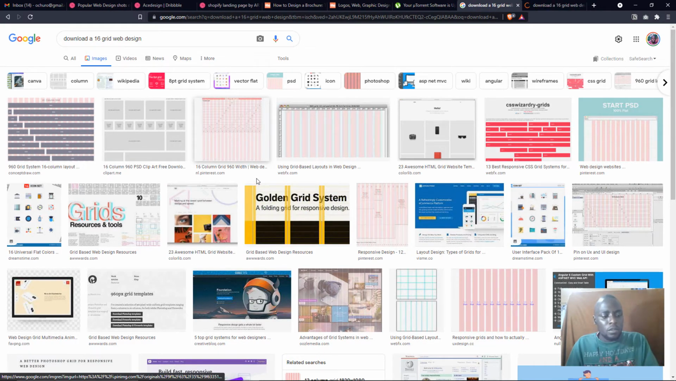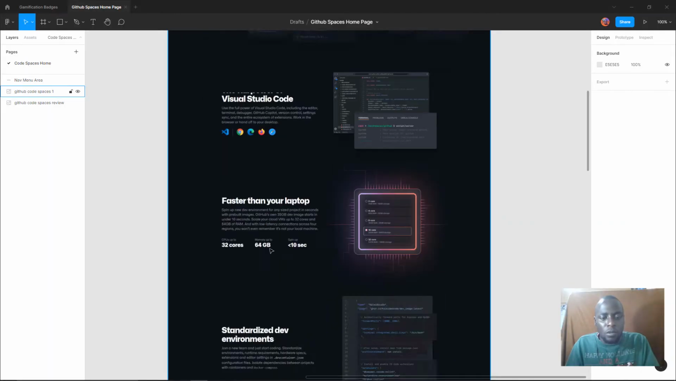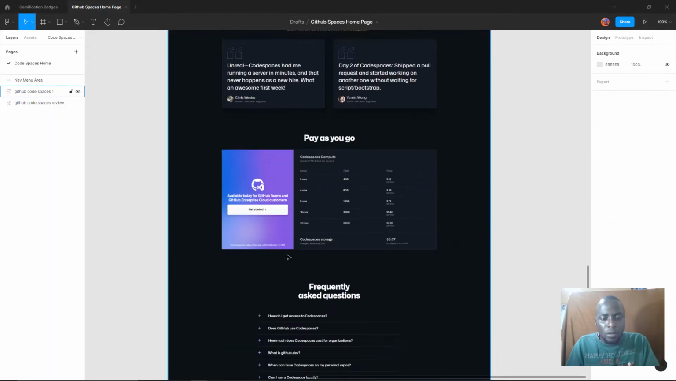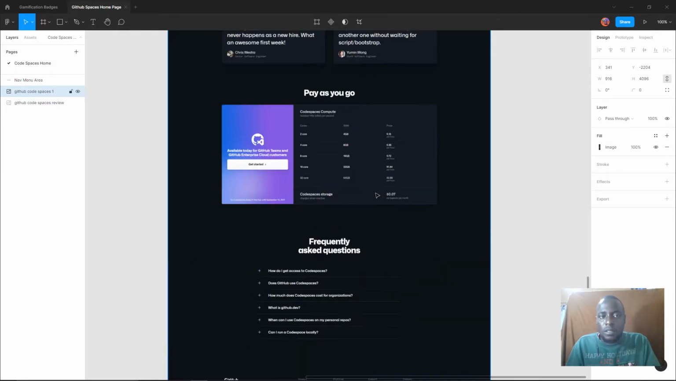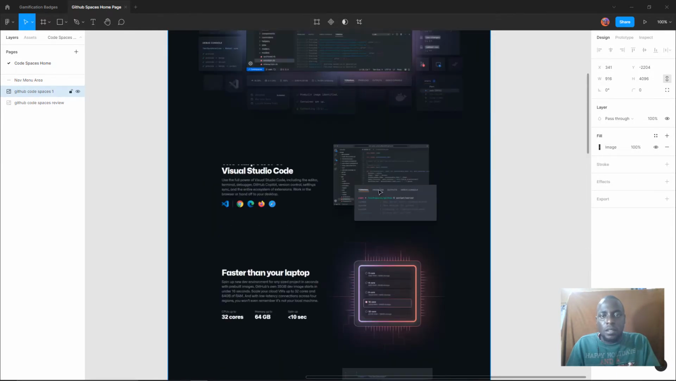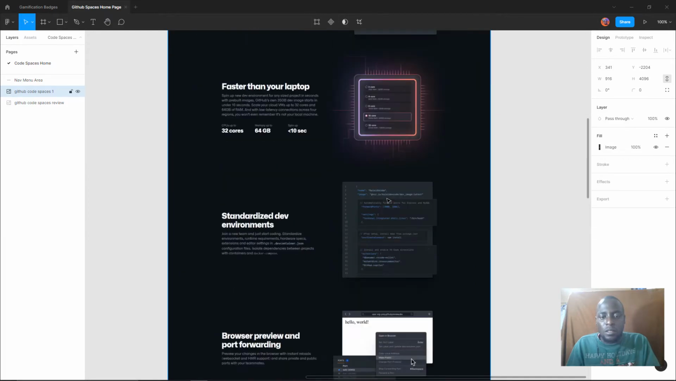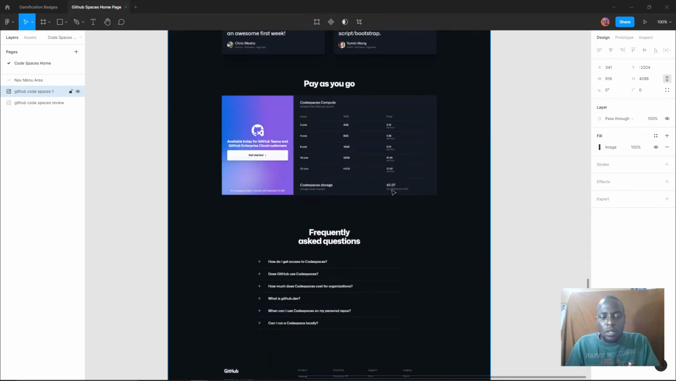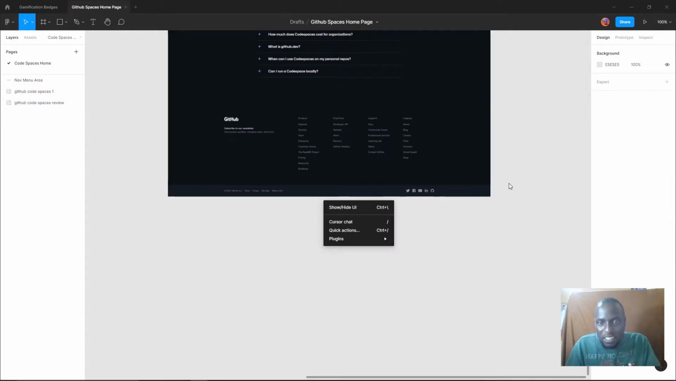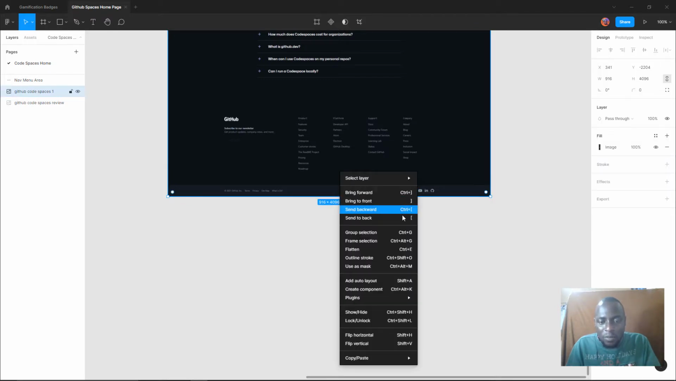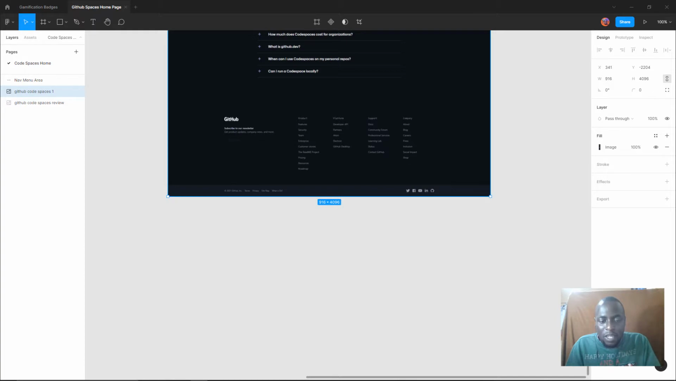Is this 960? Let's find out what's the width of my thing. It's 916. Interesting. How can I make it 960? I guess I can't. It's okay.